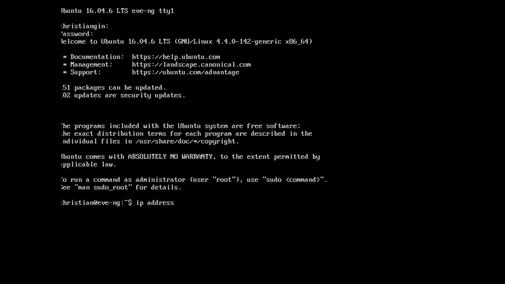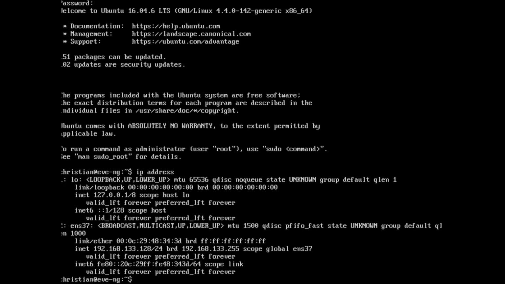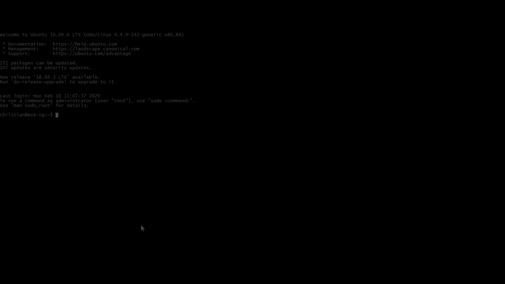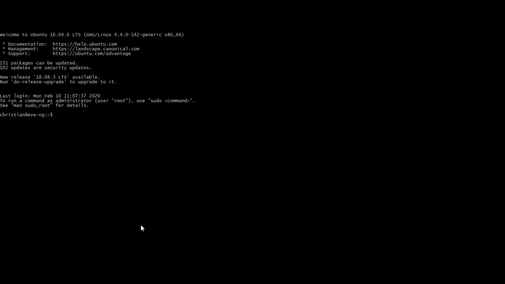So we simply type ip address so that the server will give us the IP address that we need to know. In our case, 192.168.133.128. And now I can use PuTTY or SecureCRT to access the server. We did it. Our server is accessible via SSH.